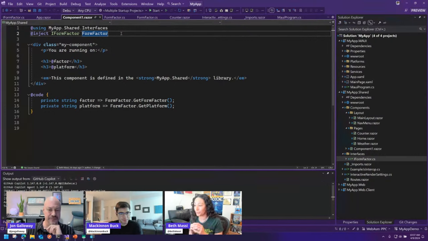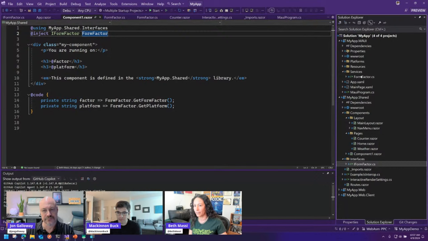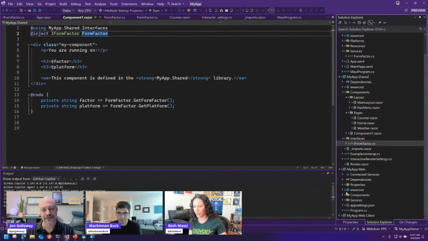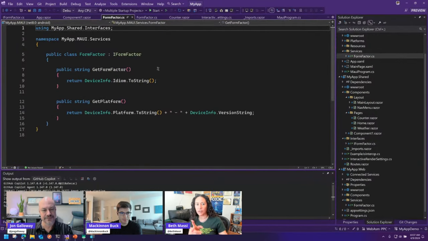Now, in order to provide the implementation, I need to do that on the clients because there are different implementations on the clients. That's what's going on here in the MAUI app on the services. The same thing in the web app. We have the services. This is the form factor. So this is two implementations.